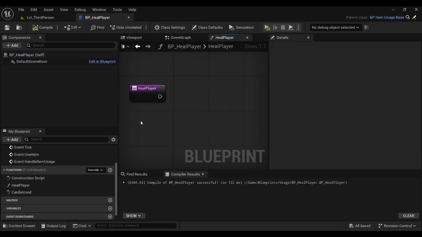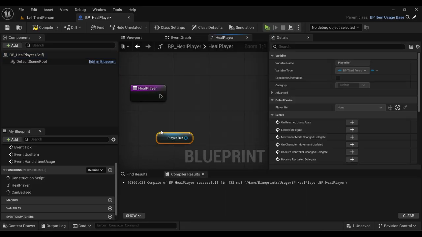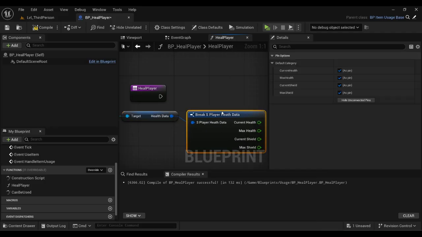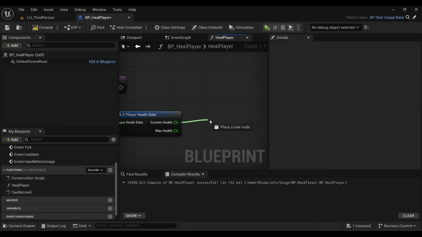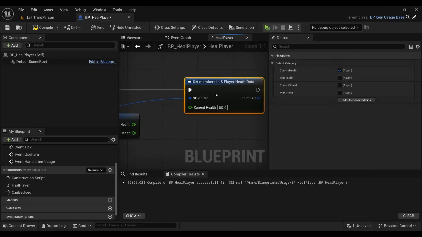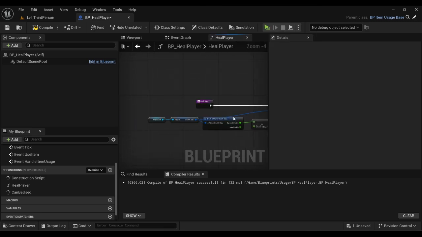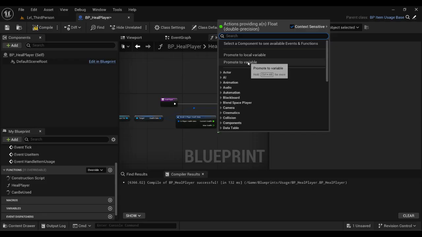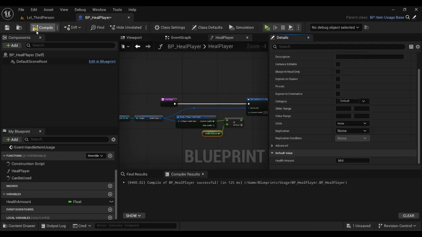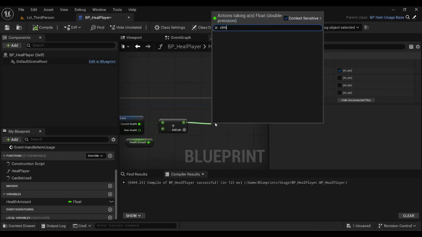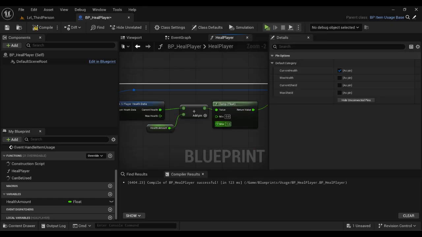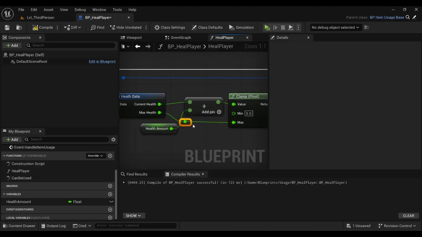Now for the heal player, let's remove this, and let's get player ref. Let's get health data. Let's break it. And for the current and max health, let's set a member first inside of this. For the current health, we want the current health plus the heal amount. So this could be any amount you want. Let's promote this to a variable, health amount, and let's make it, for example, 50. Okay. And let's clamp this so it doesn't exceed the maximum health. So clamp float, and plug this inside the current health. For the minimum, it's 0, and for the maximum, it's the maximum health.